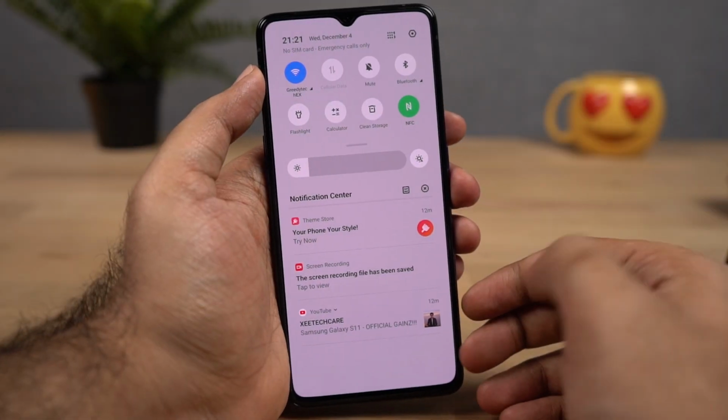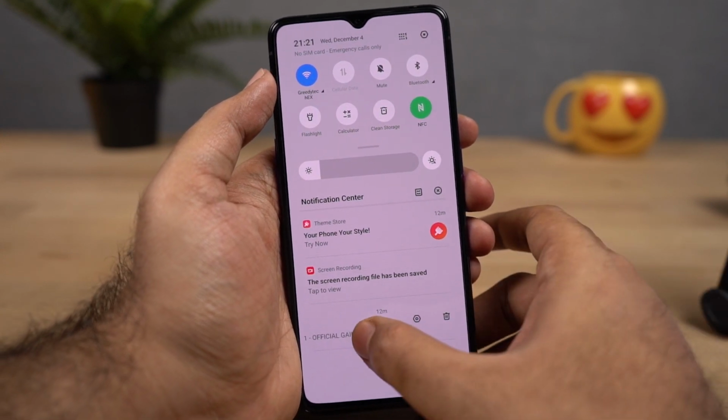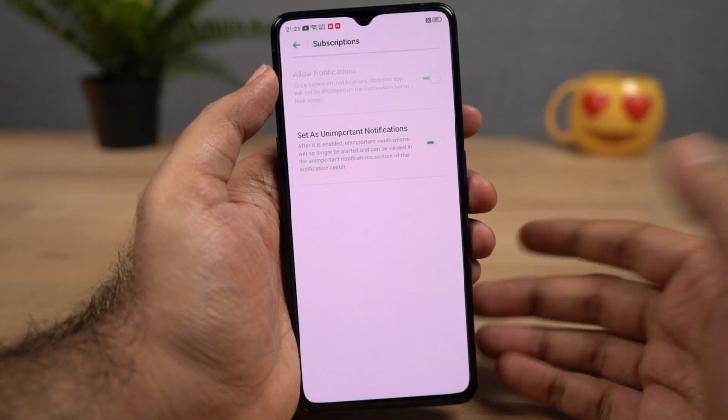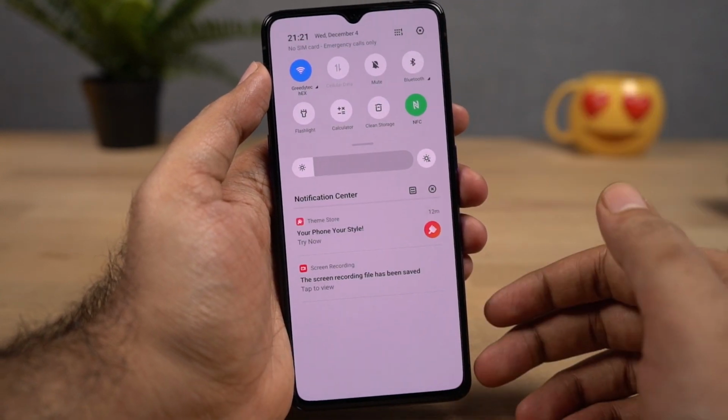So there you go. Next, this phone has a pretty cool feature called unimportant notifications. Now let's say these are your notifications and you don't want YouTube to show up in your notification area. So you can just swipe it and click the settings button. Now mark it as unimportant. Now once you do that, you won't be able to see any notifications from YouTube in your notification area.